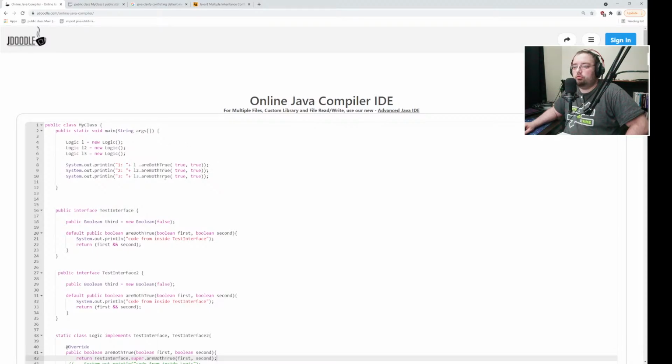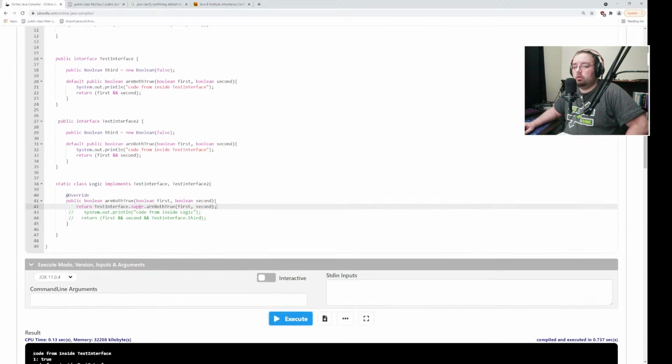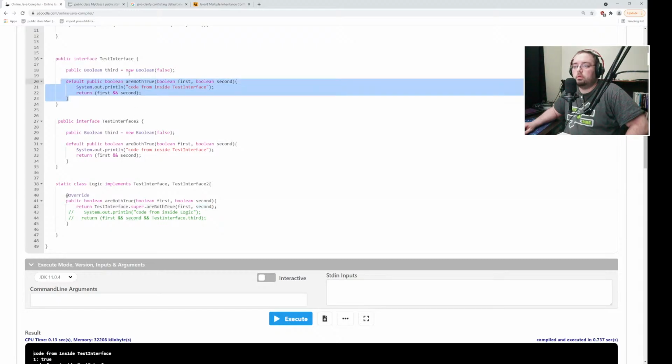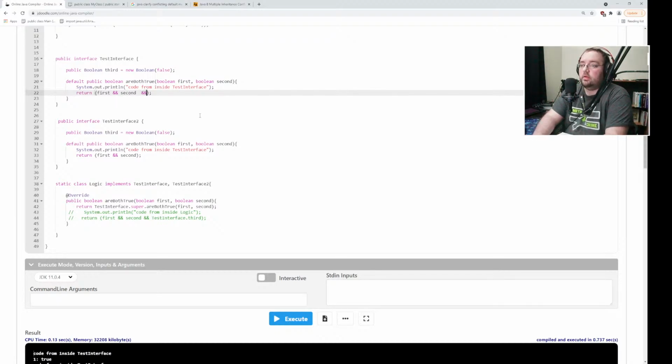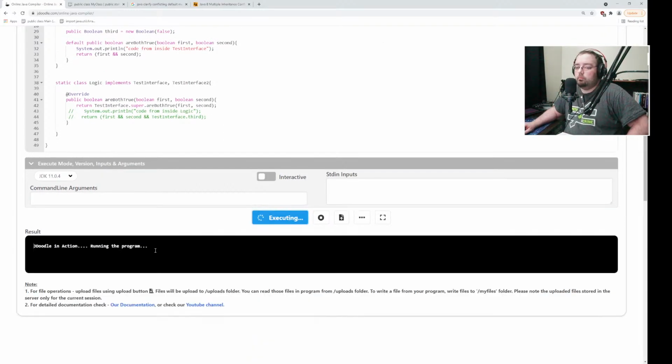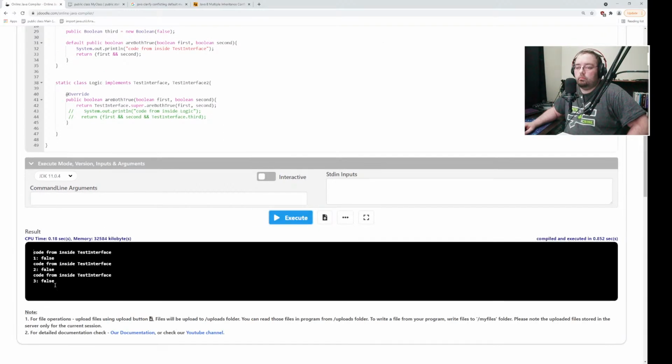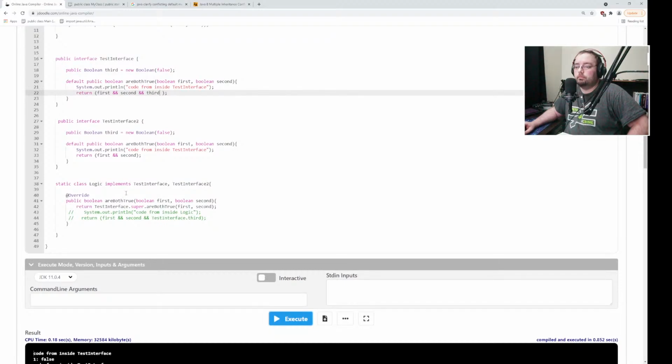So true, true, true, true, true, true. TestInterface1 calls this method. They're true. Now, let's do this. They're all false because it's using third.